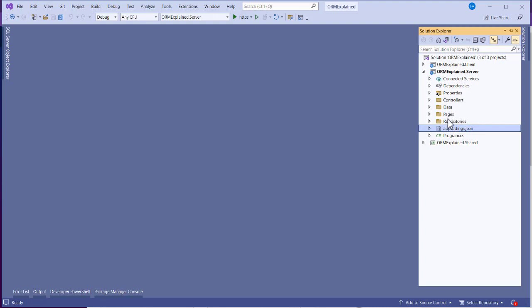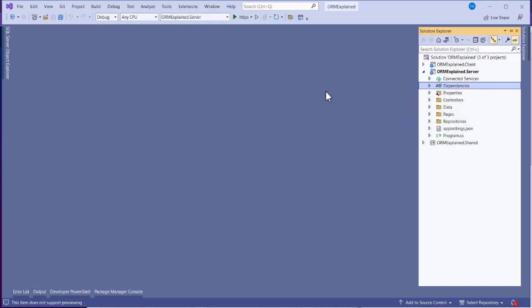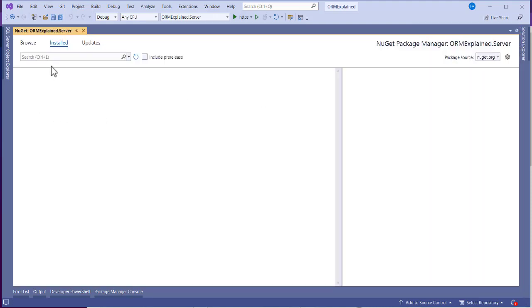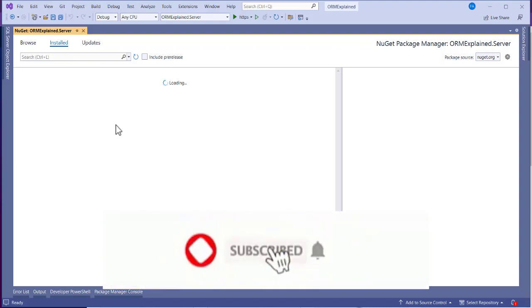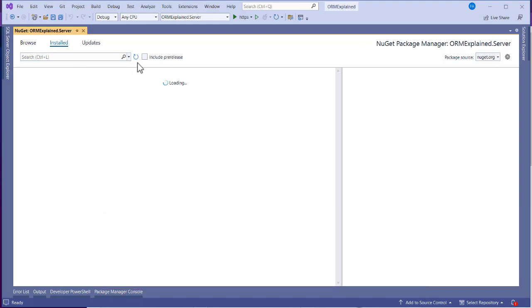Once we are done, the next thing to do here is we need to install some packages. So right click on the dependencies folder, and now go to manage NuGet packages. We need to install some packages, as you know, to enable us to connect a database, create a database, and run our queries for us. So we need to install Microsoft.EntityFrameworkCore, Microsoft.EntityFrameworkCore.SqlServer, and Tools.